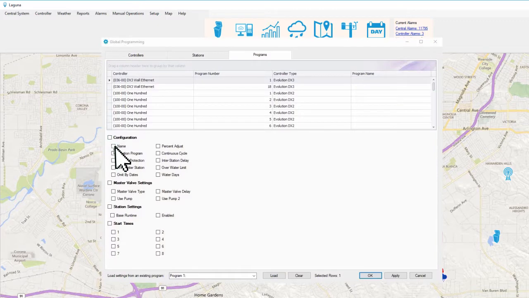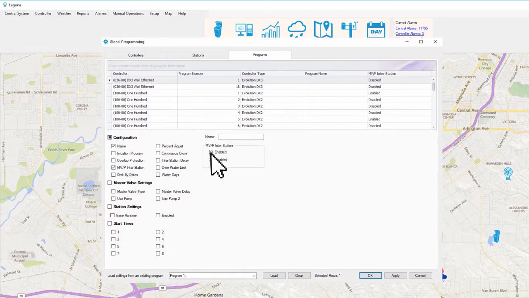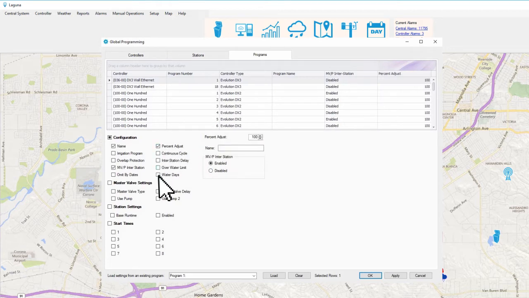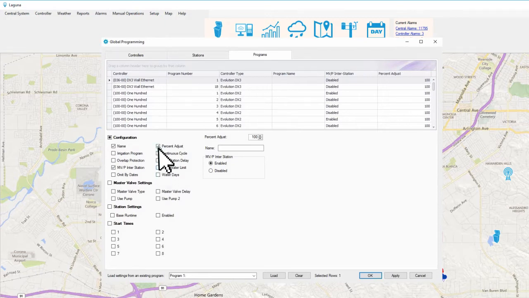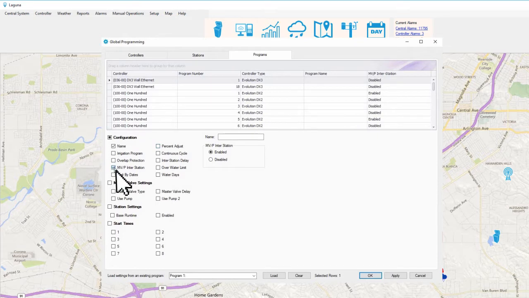Each checkbox that is checked adds the feature to the view grid above for quick review. In this way, settings can be quickly reviewed for controllers, stations, and programs. Unchecking a feature's checkbox removes that feature from the display grid.